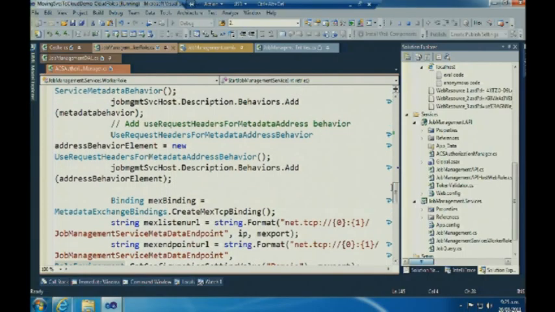One point that we want to cover, and I think Emil is going to cover it in a little bit more detail later, is this behavior here, the use request headers for metadata address behavior, that you have to keep in mind to use, because your worker role is going to be spread across multiple instances potentially. And this behavior ensures that it works out pretty well when you scale out and then back down, when you have an externally exposed endpoint like this.